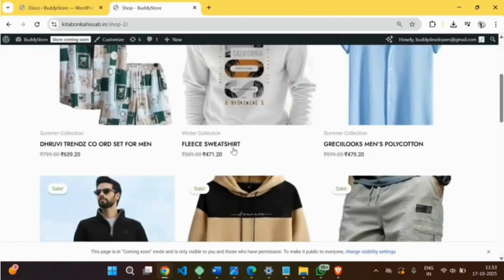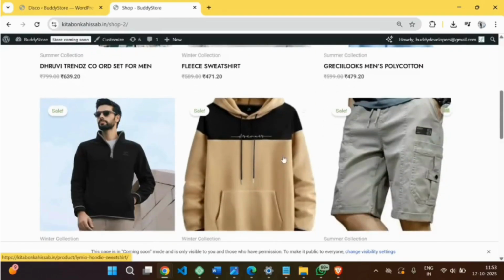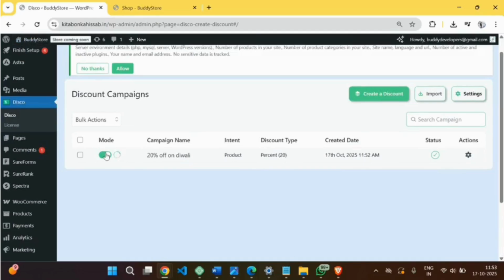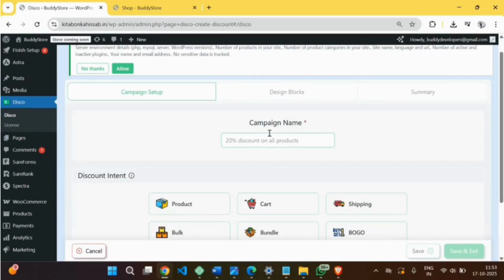Winter is coming, and that means it's time for some amazing offers on your winter collection. This time, we'll set a 20% discount only for the winter collection category. Here's how to do it. First, disable your previous Diwali campaign. Then, click Create Discount to start a new one. Give it a name, 20% discount on winter collection.